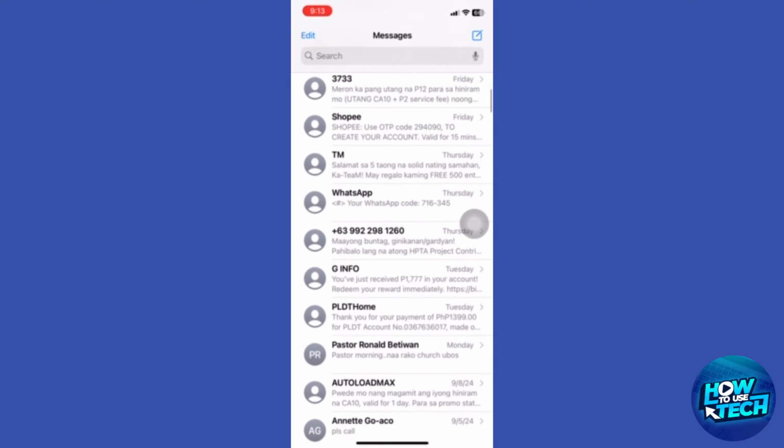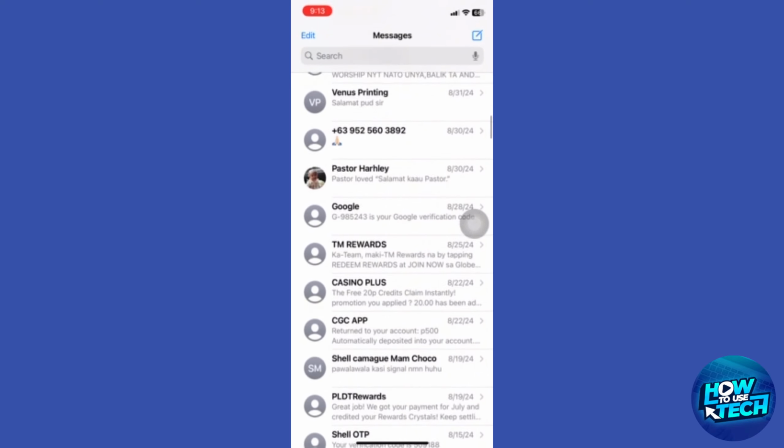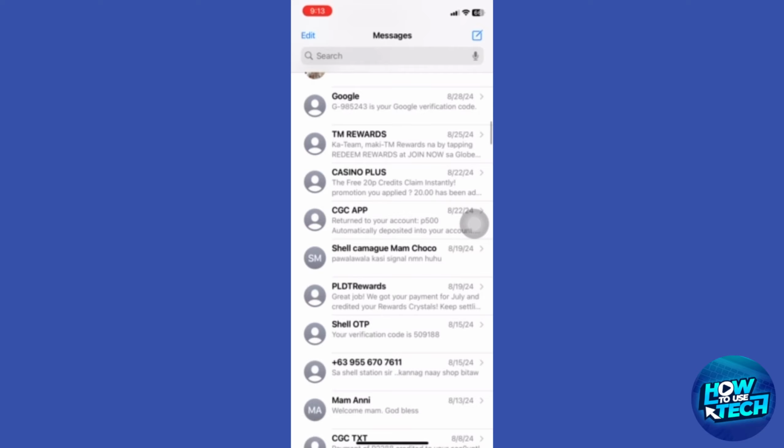Hello everyone, today I will show you how to see blocked messages on iPhone. And here's how it is done.